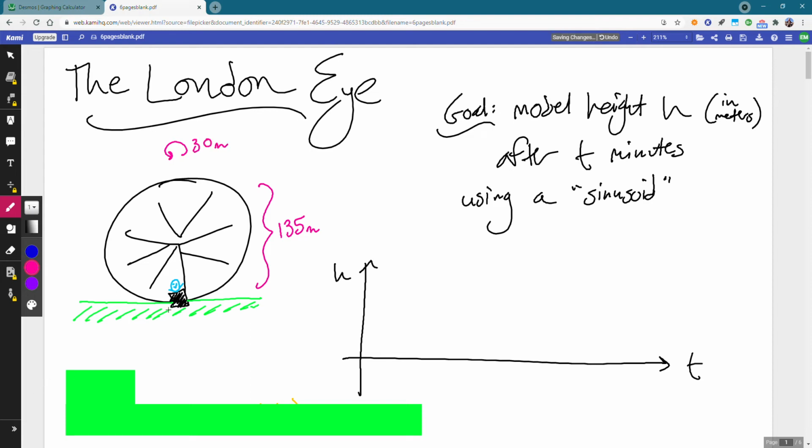We're also told that it connects up with the ground, so someone can get right on at the bottom and then take 30 minutes to go all the way around. And as they go all the way around, they're going to have different heights as time goes forward. Our goal is to model that height of a passenger as time goes forward using a sinusoid.